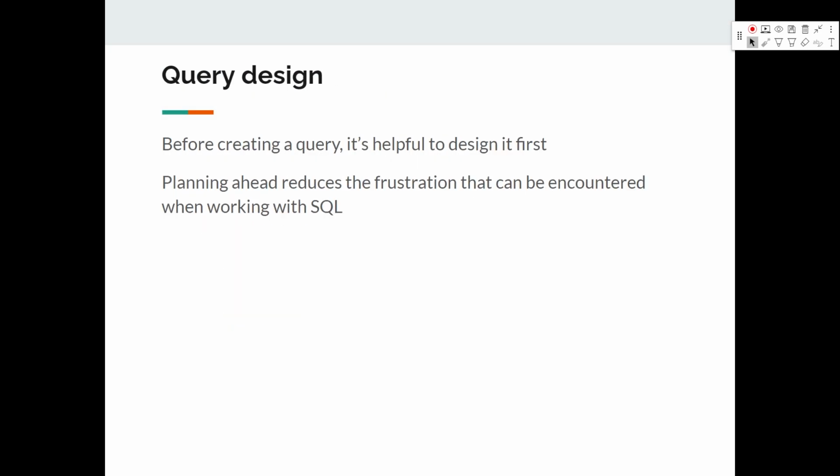Here's what we're learning. The point of query design is so that the creation of the query doesn't get out of hand. It's very good to plan it beforehand so you know what to include, so that you don't miss anything, and so that you don't get frustrated when working with SQL.